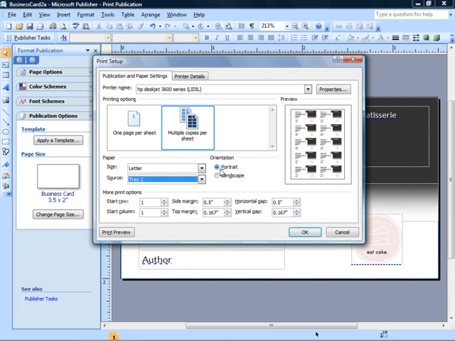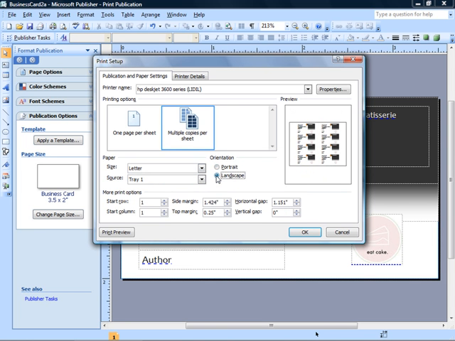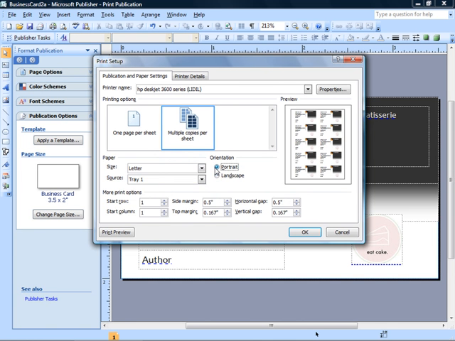The orientation is defaulted to portrait. Here's where we change it to landscape, and you can see what happens if we do that. Things will fit a little bit differently, but again, you want to make sure that this lines up with the sheet of business cards that you've purchased. So make sure that you've got everything set up the way you need it before you print.